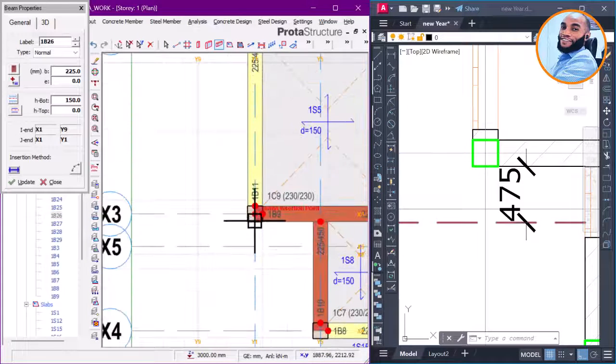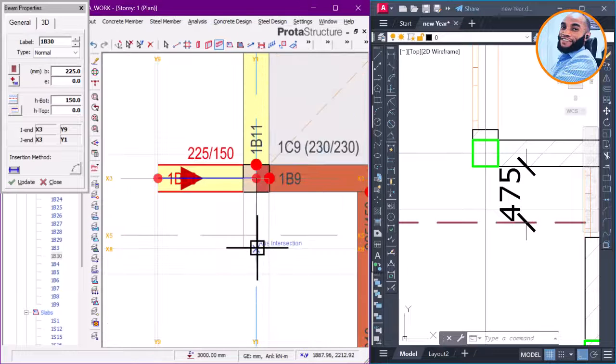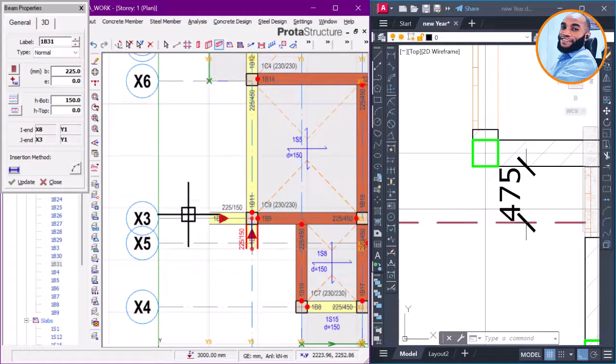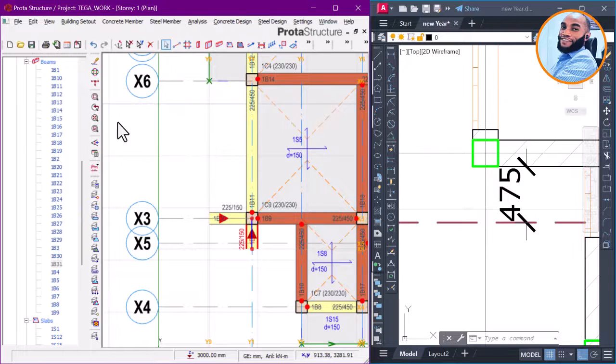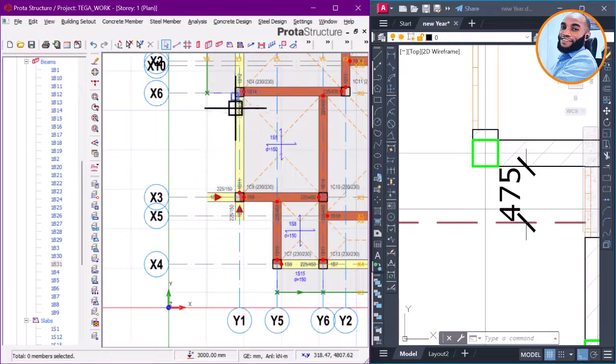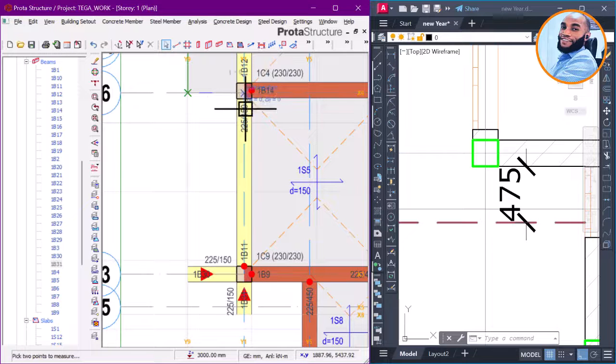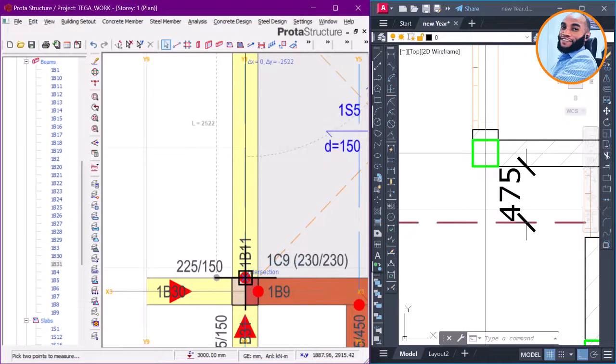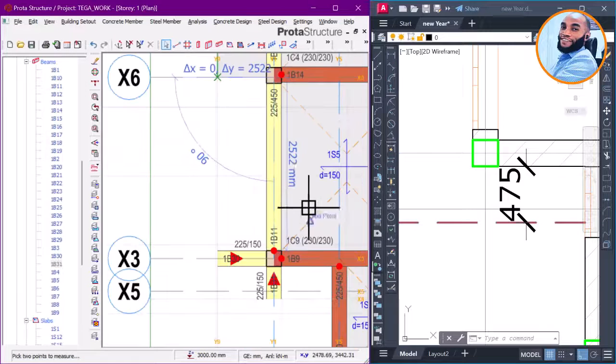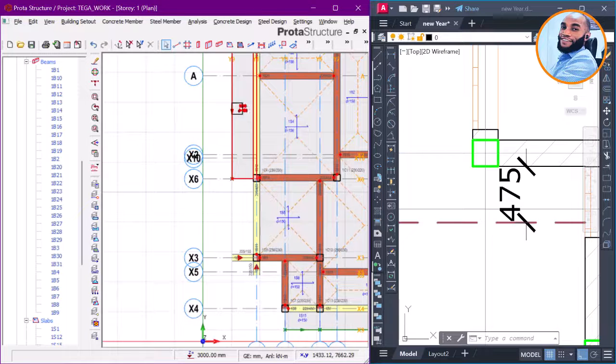Go here. Click here. Insert here. Escape. Go here. Click here. Here's the ghost line. This is the ghost grid. Insert here. That's fine. So right now, then go right now. Measure from here to the edge here. I have 2522. Okay, that's fine. 2522.